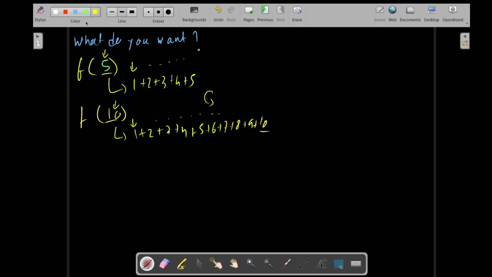Okay, how do I implement it? What is the logic, how do I write the function? The user will give something. Let's write the function directly. Public void, let's first write void. The function name is sum n. Okay, this is the function name.